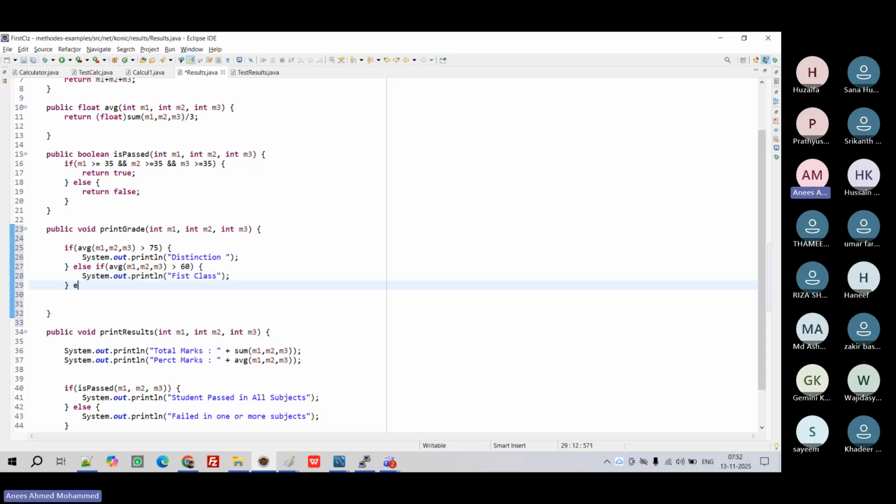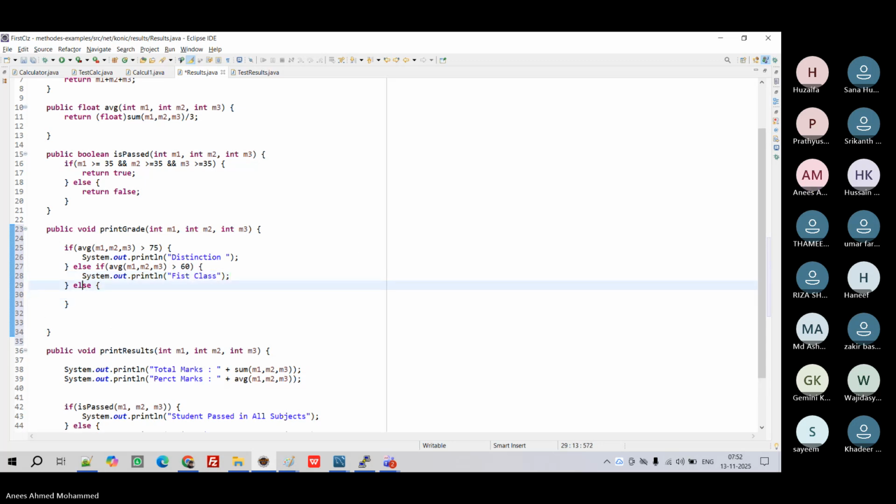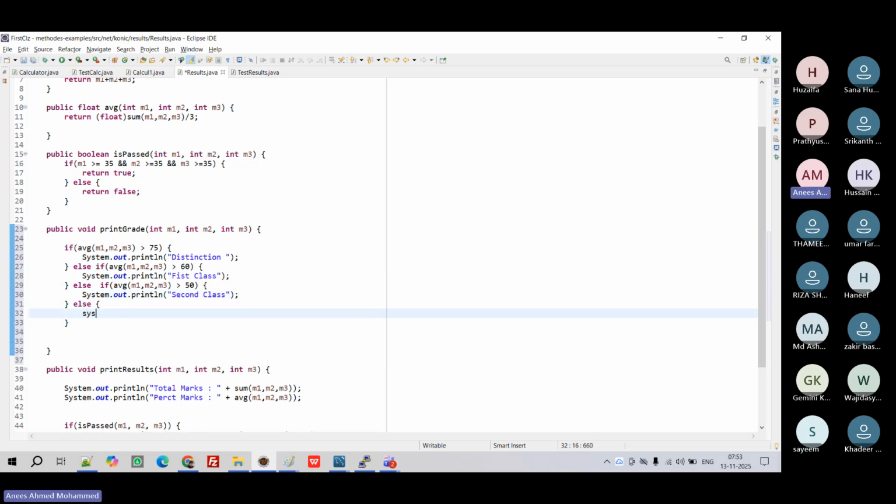Else if greater than 50, second class. Else, third class, right?